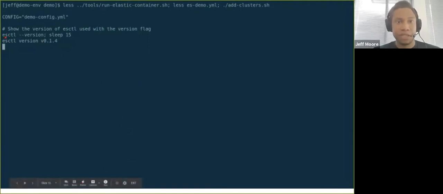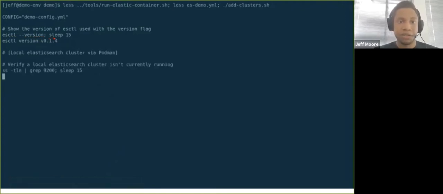The first thing I'm going to do is escuttle --version to verify what version of escuttle I'm running. Escuttle version 0.1.4 was released yesterday with a lot of improvements on the config subcommands. Next, I'm going to verify that port 9200 isn't running. So I'm verifying that I'm not cheating and running a local Elasticsearch cluster without the script I alluded to a little bit earlier. So this is going to start the container and expose the port.